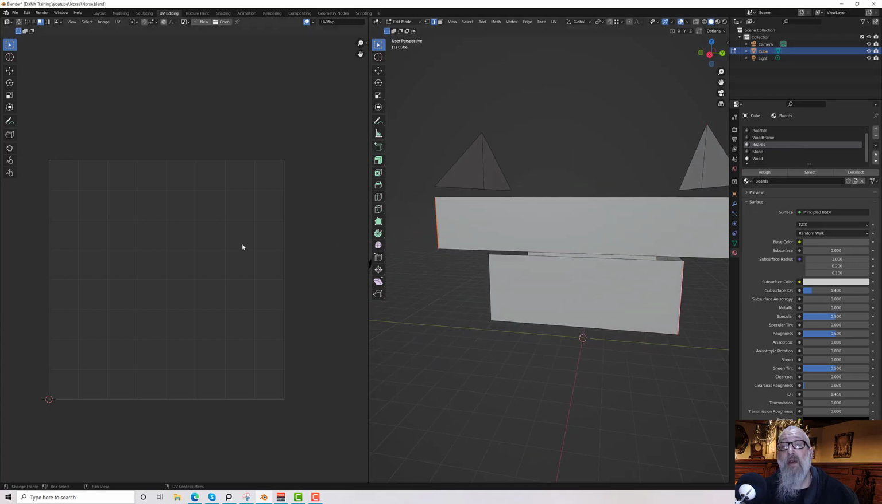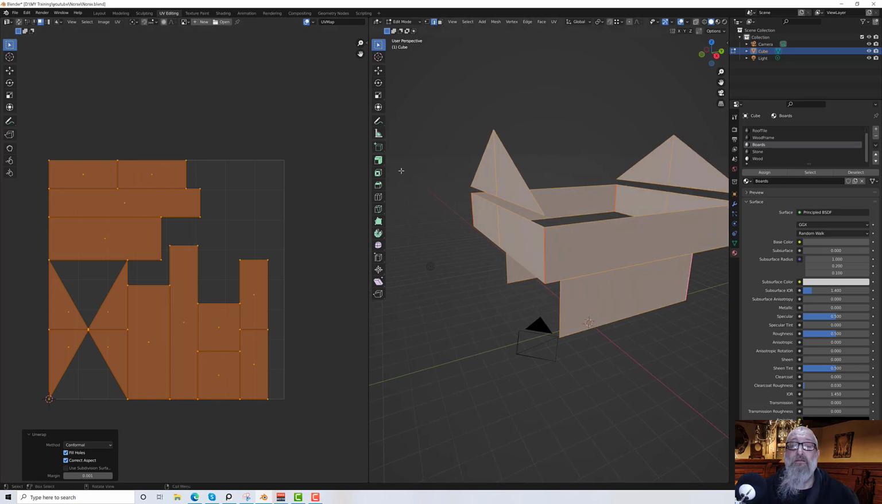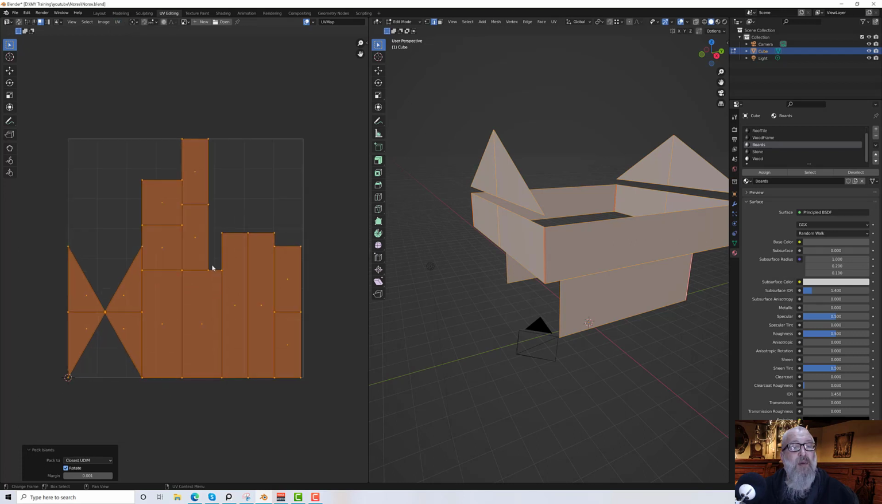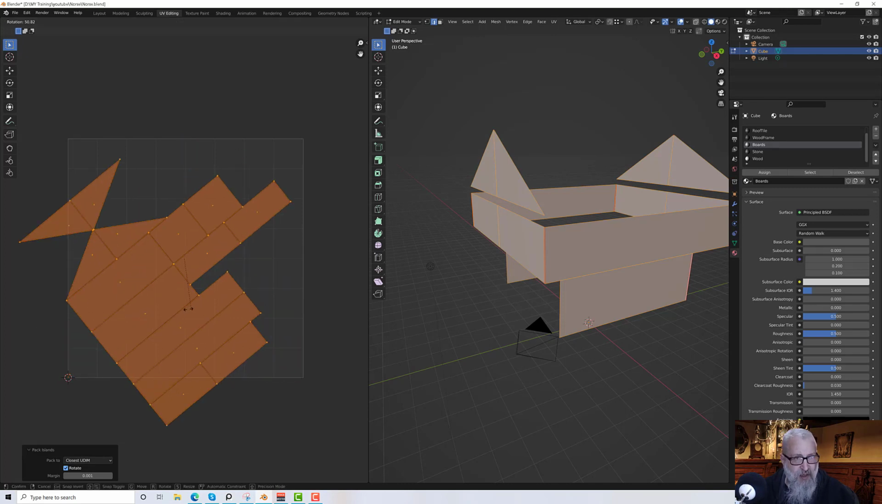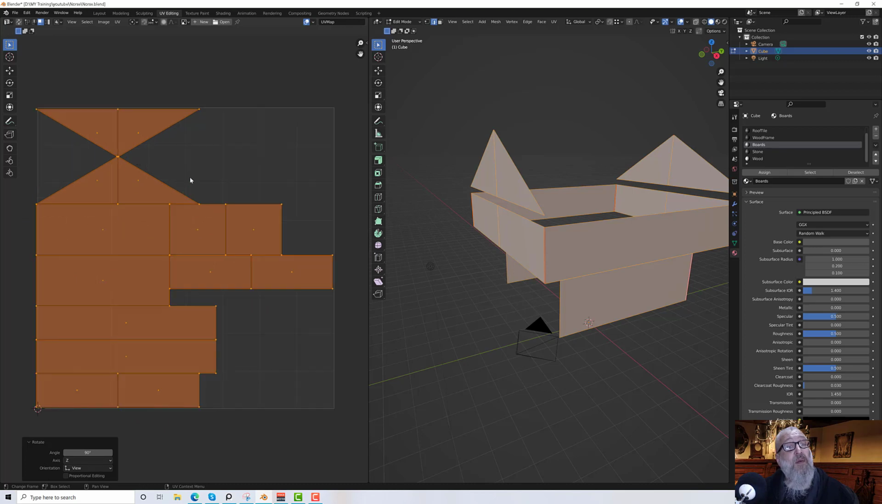So right click and mark seam, select everything in the UV view, right click and unwrap. Now it's really important these are all pointing in the same direction, so they all need to be left to right, I think is a good one. So let's pack these and see what's going on. So it's packed them vertically, so I'm just going to rotate them with the R key. Let's rotate round, press the control key so it snaps, and there we go.